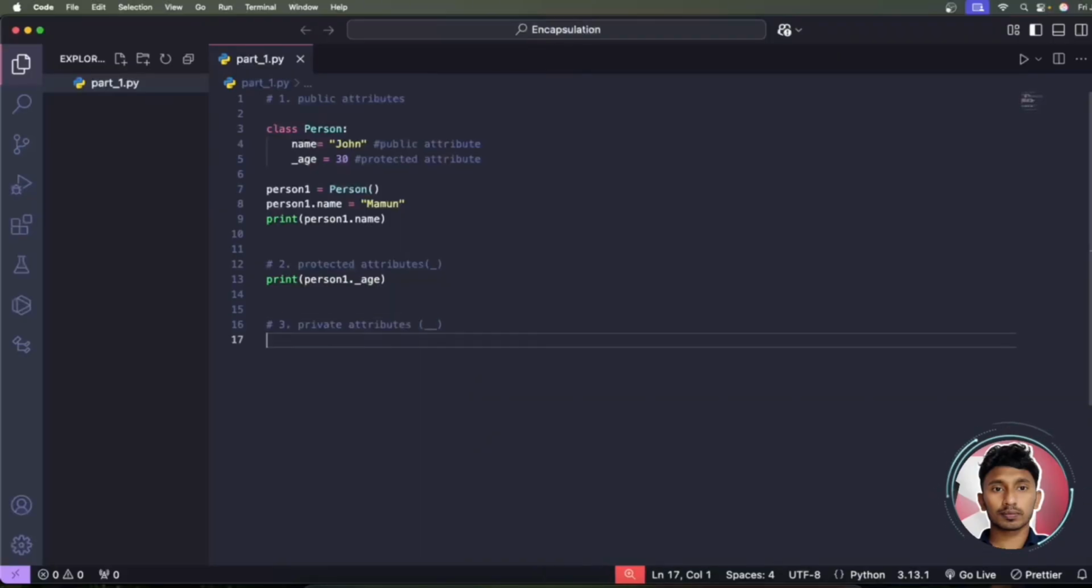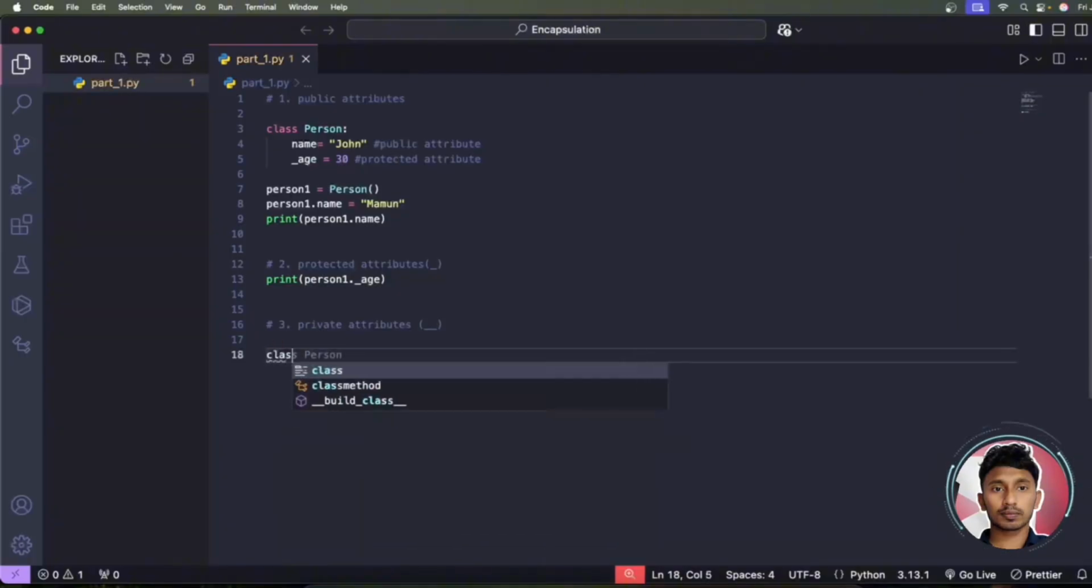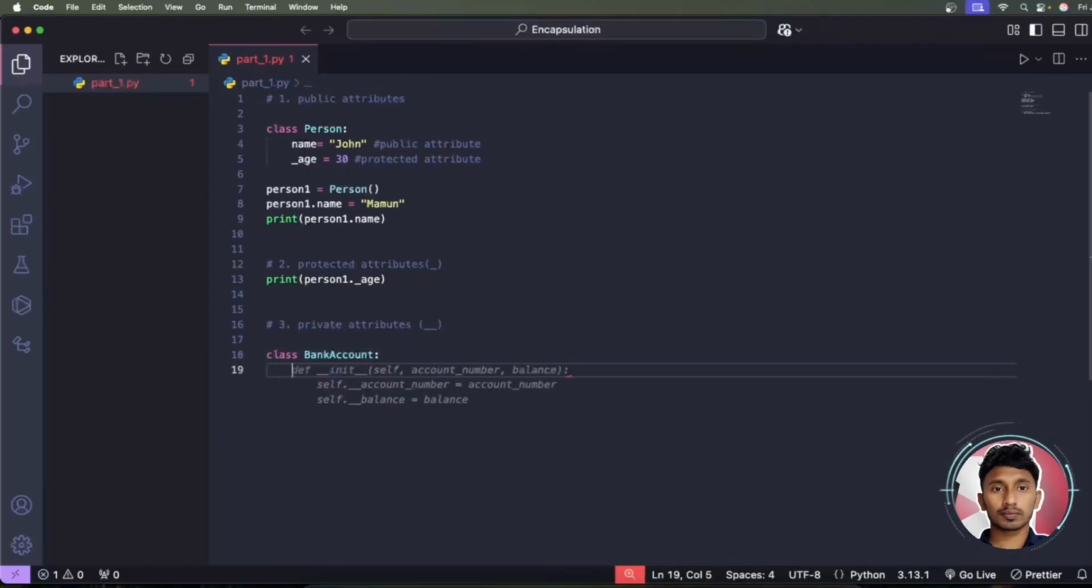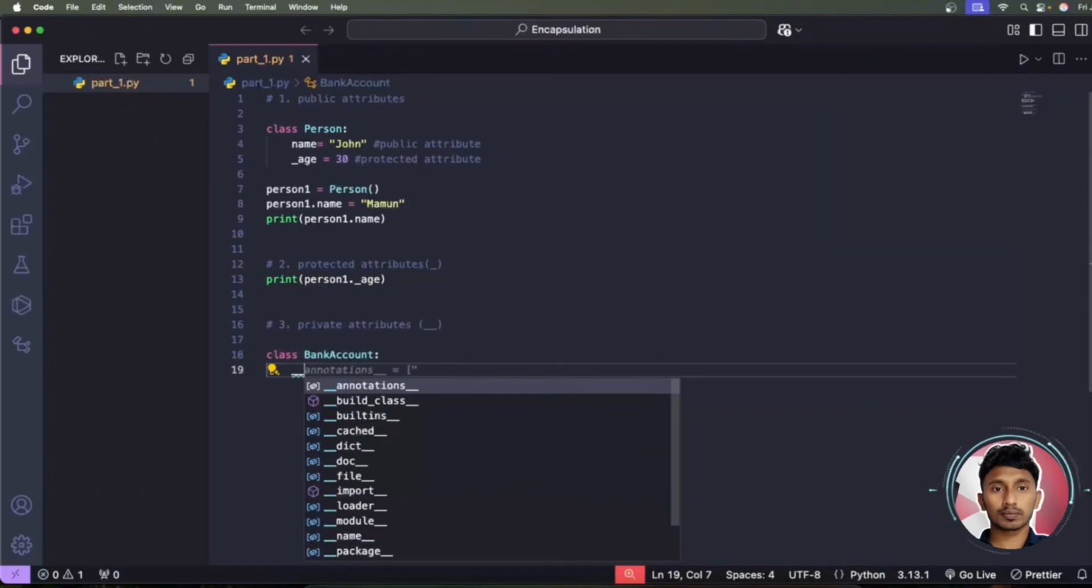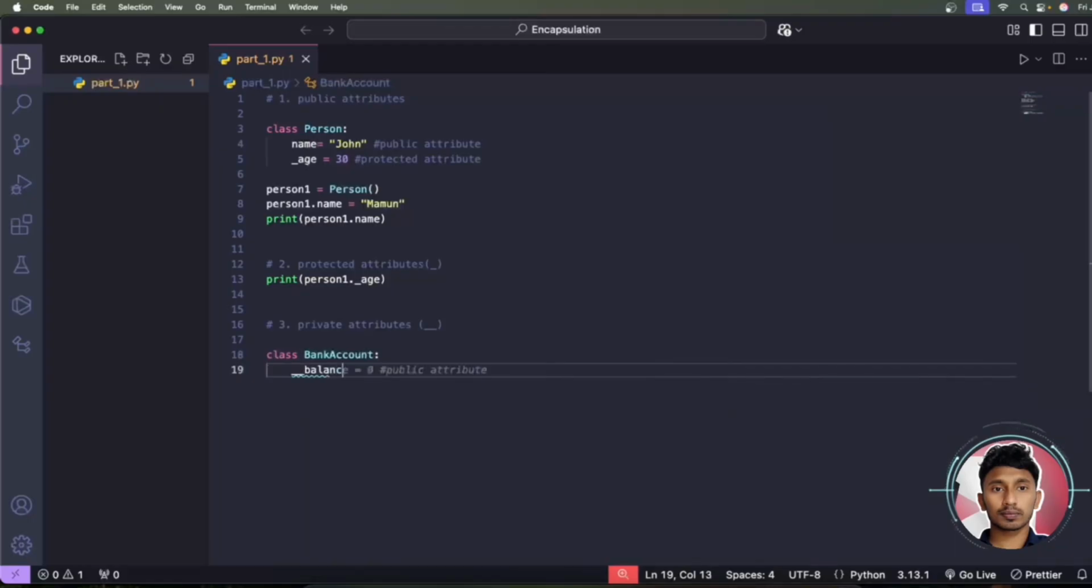For example, let me create a bank account class. So class BankAccount, and here we will define a private attribute. So that's why double underscore, and our private attribute is balance. And for now we'll define our balance as $1000. Okay, so this is a private attribute.